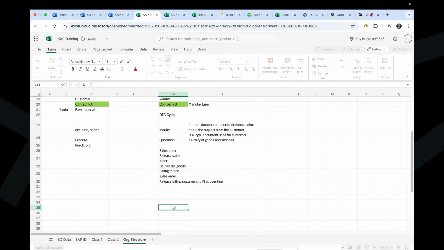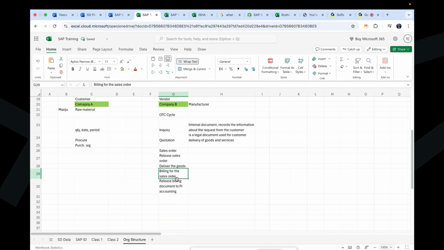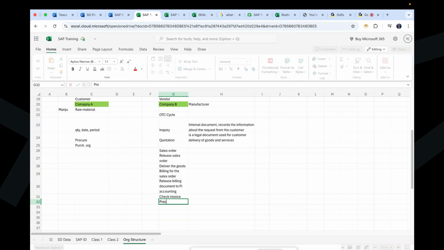Once your sales order is created and billed, you can release the billing document to financial accounting, and then you can check your invoice. There is one more step, the very last step: you can process the incoming payment. I have not gone into T codes yet, I will come to the T codes. So this you will be seeing.